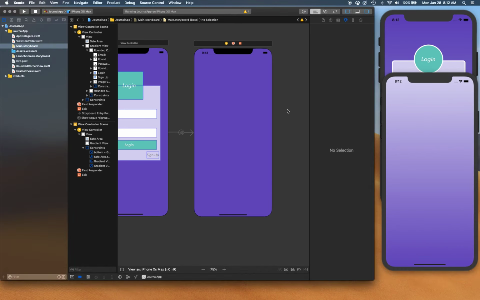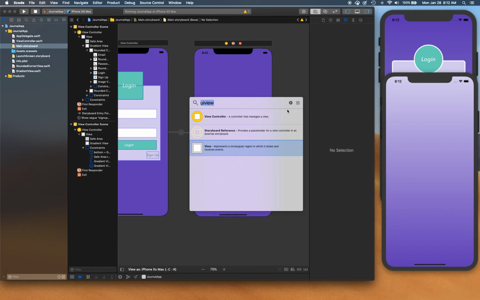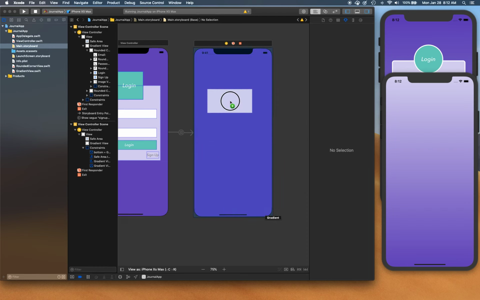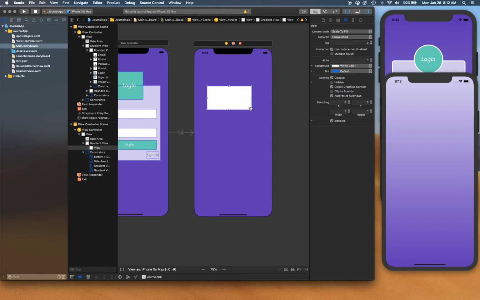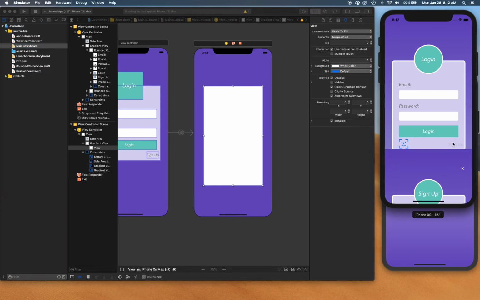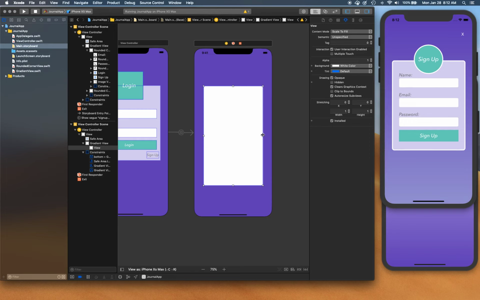Okay, so let's launch the object library one more time, with the Command Shift L keyboard shortcut, and we first of all need a UI view. So we're going to drop a UI view right here. Okay, and I'm going to make this one a little bit taller than the last one because we have a few more controls. So let's put up this view. All right, so that looks good.